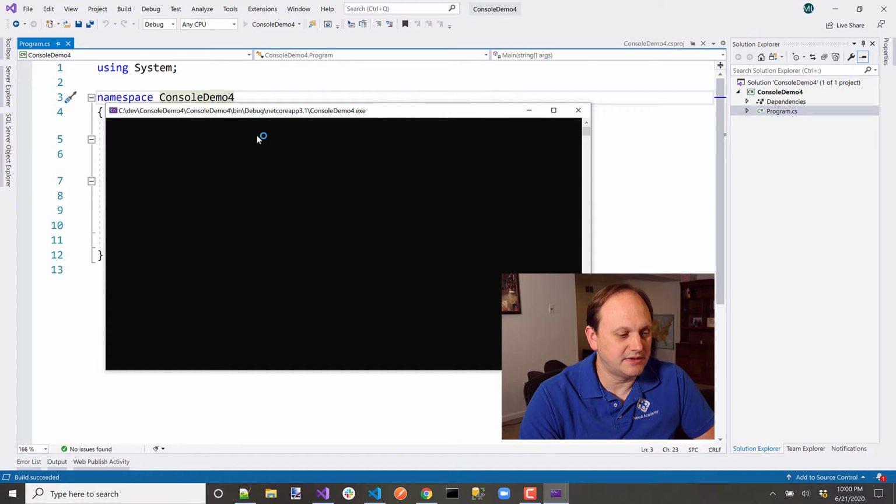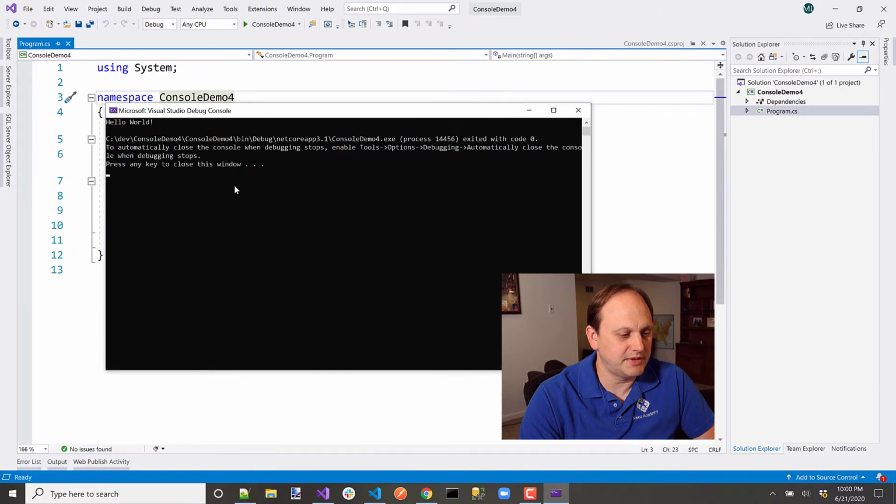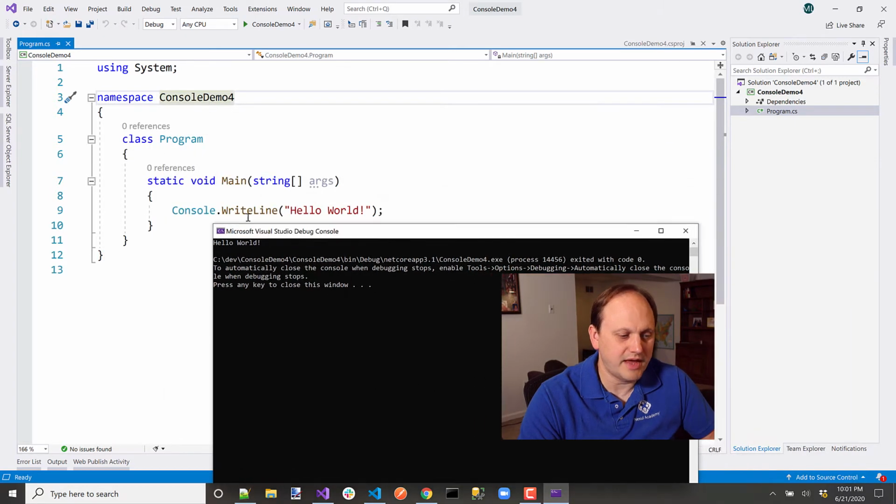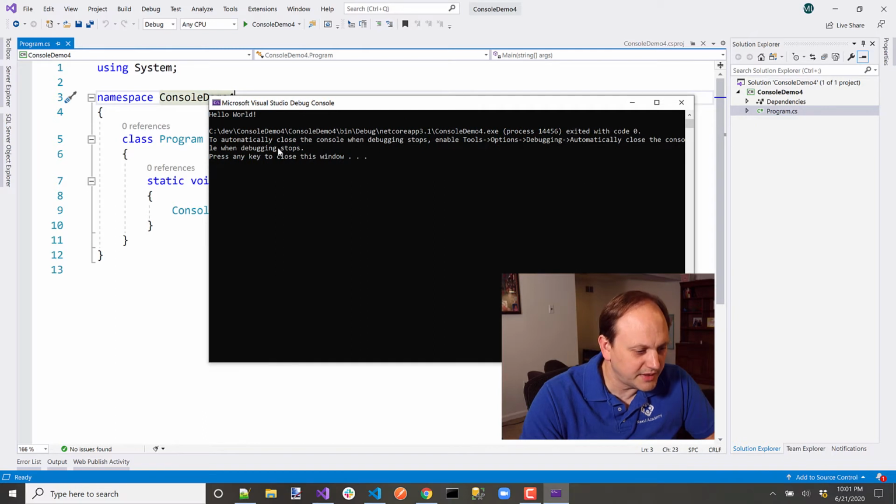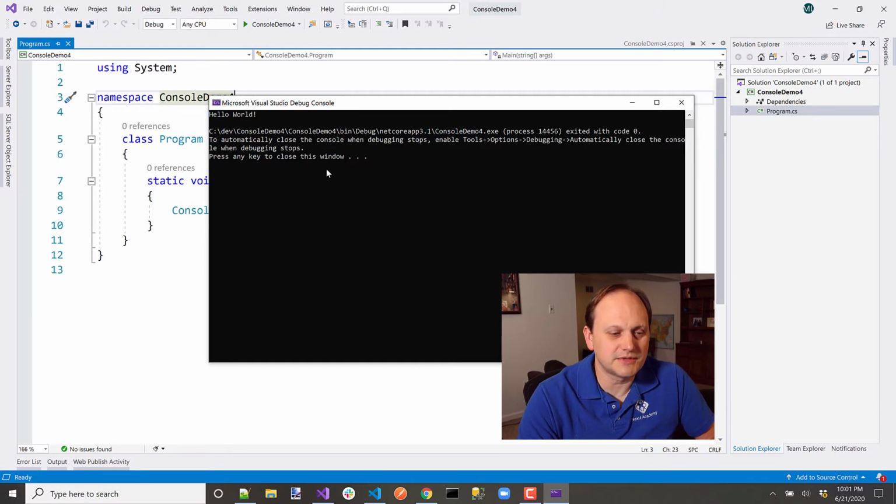We're going to see the console open up. It wrote something and it's going to say press any key to close the window. It has completed running. You can see here it outputted hello world, and that is in our static void main to write out the phrase hello world. You also see something here: automatically close the console when debugging stops, enable this. So it could just close out automatically.